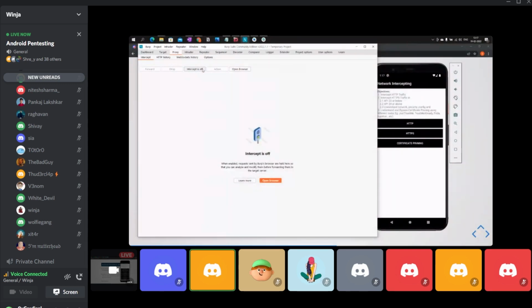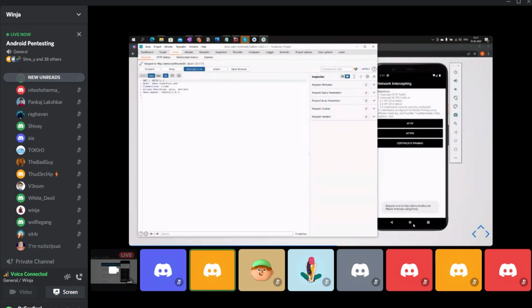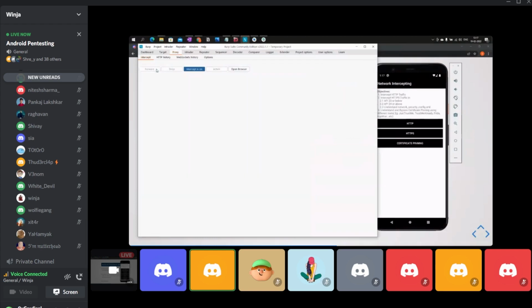Yeah. So if I click on HTTP, see, the request is sent to demo.testfire.net. And since we have configured Burp in our mobile phone, we are able to intercept the requests coming from the application. So I'll just forward it. And similarly, I'll be able to intercept the traffic for the second challenge as well.